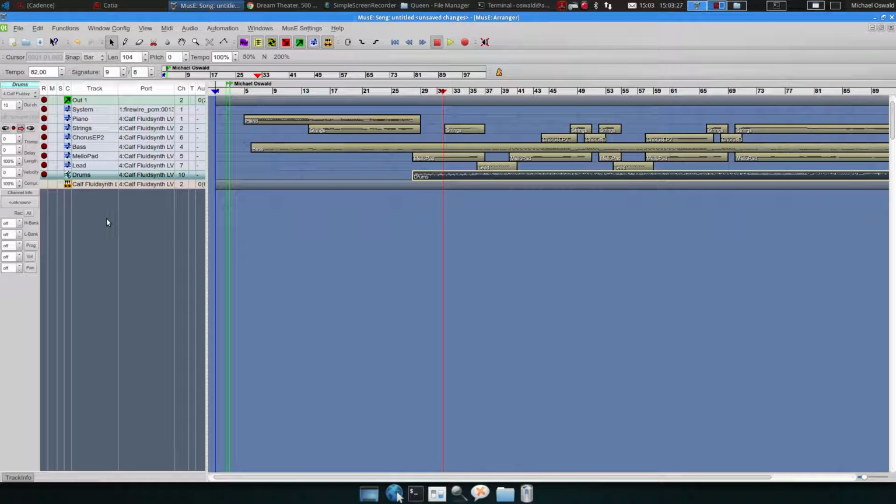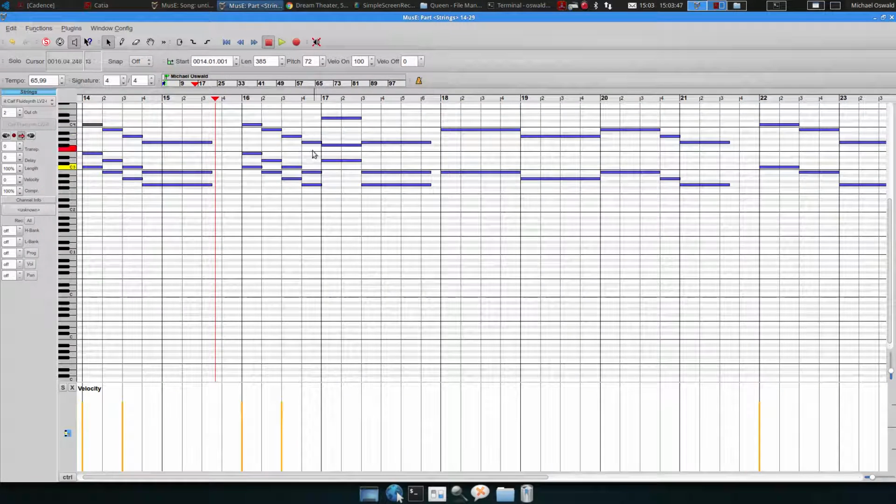So first things first, when I first had a look into the file, I noticed that I have some problems. So for example, if you listen to here, especially to the strings, you notice the strings here cut off for some reason. So if you look inside and just play this part, these notes here, this note is not played.